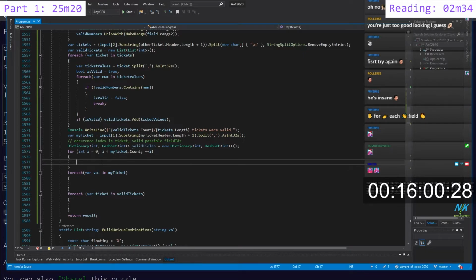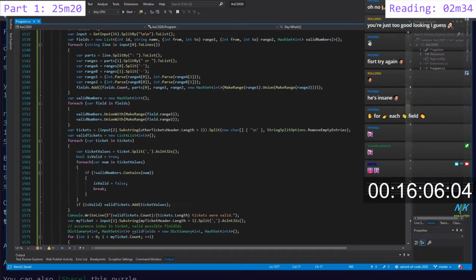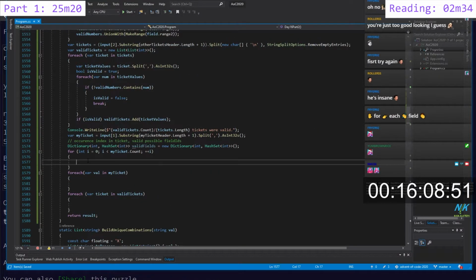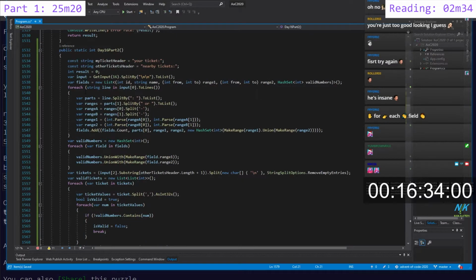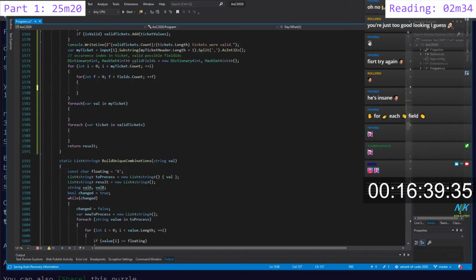So for each field, we have to now check all the valid, no, let's say fields. So we do for int f is 0, f smaller field at count, and we increment f. And later we can go through the valid fields and just check those, because they can only become less valid, not more valid. So let's set up a field. A field looks like this. Sorry for the horrible definition.